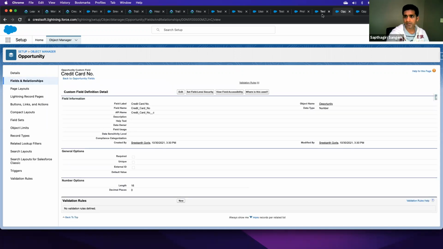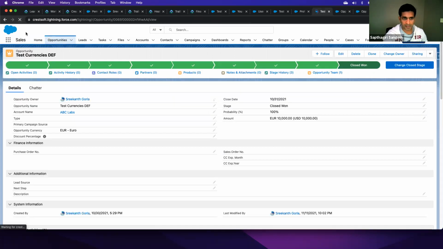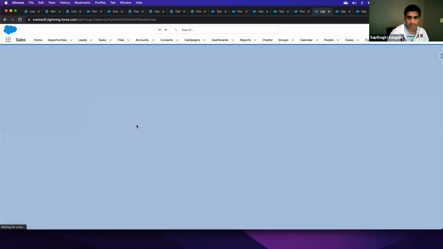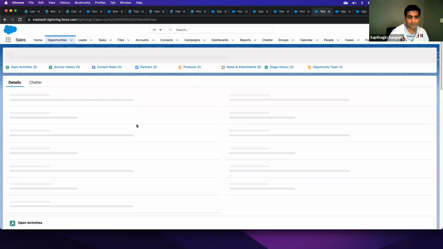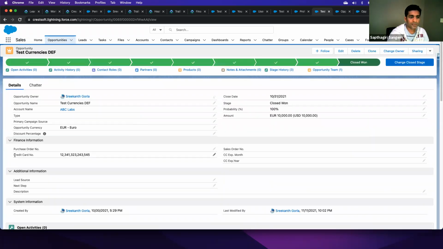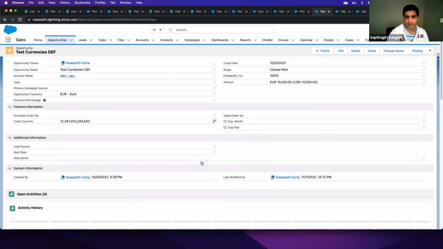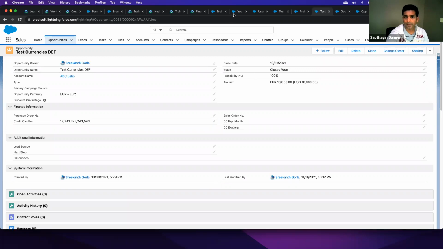We make a few changes. Let's refresh the page. Obviously, I did not touch my profile. I should be able to see the field on the layout because we just added it. So the credit card field is back. Now if we go back and log in as Allison, you see here I am able to edit it. So let's go back to Allison.